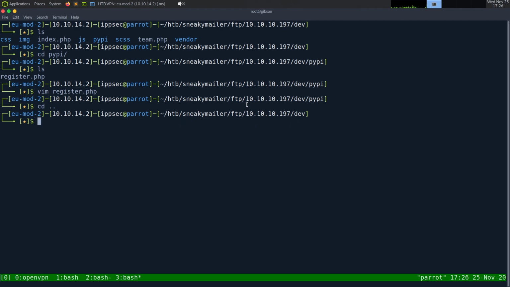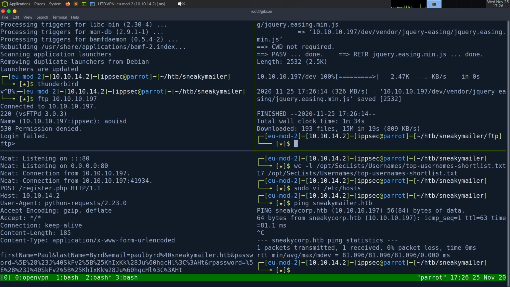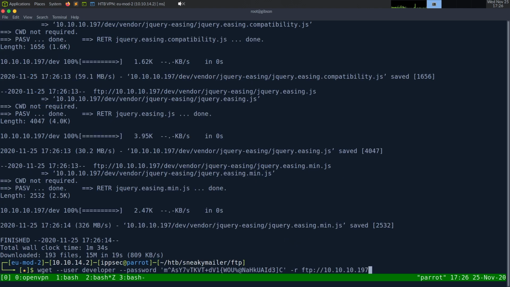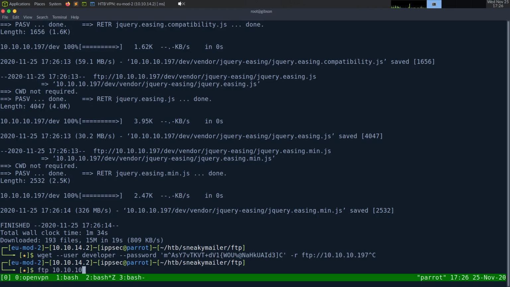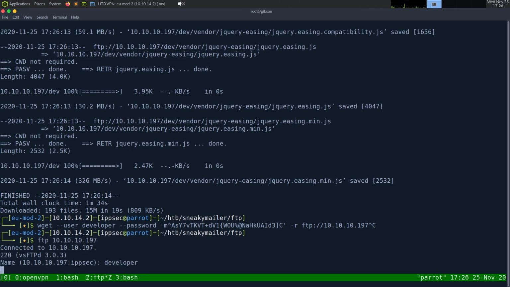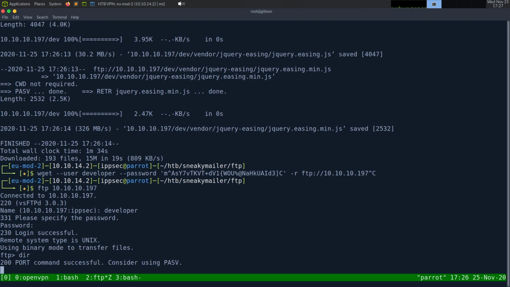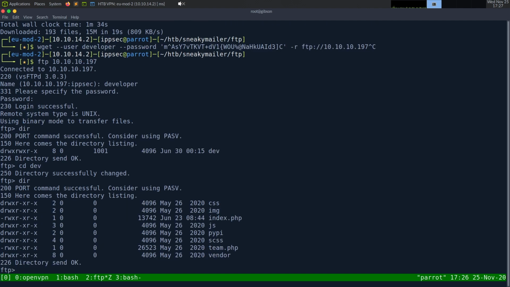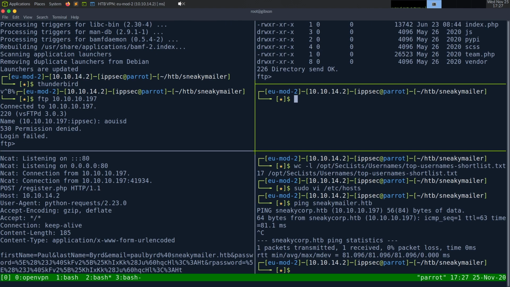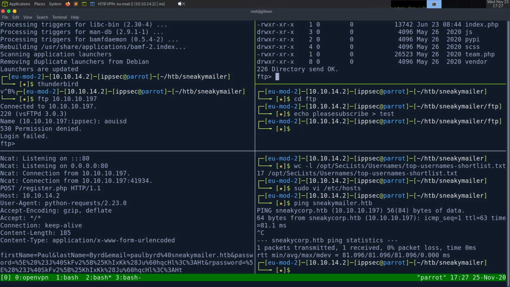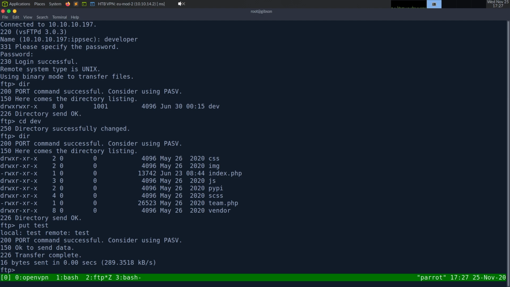So let's see. The next thing we should do is see if we can just upload files to this FTP directory. So let's do FTP 10.10.10.197 developer, and we'll copy this password. And do a dir, go into dev. Let's see, cd FTP, echo please subscribe to test. And we'll try a put on test. And we can actually upload that file.